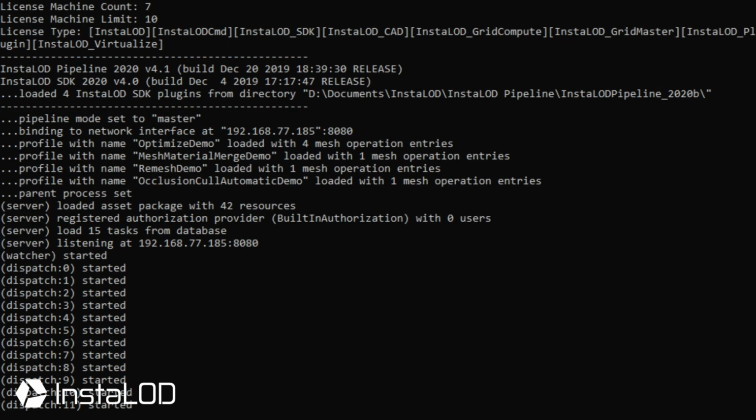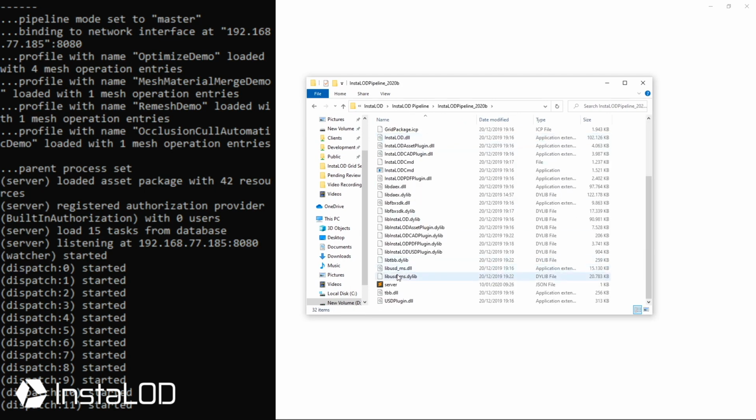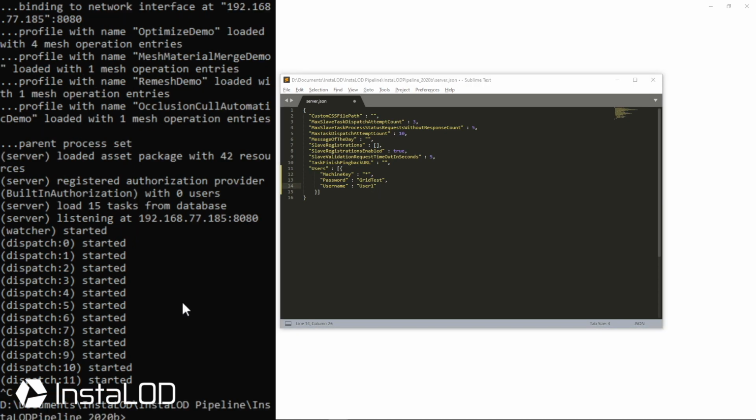On the first startup of a server, a server.json file is generated and located in the InstaLOD pipeline directory. Inside of this file, we can add user accounts to the server. For this, we need to add the machine key of individual users, or use star to allow access to the account from all machines in the network. Add a username and password, and we're done. To save the server.json file, the server must be turned off first.